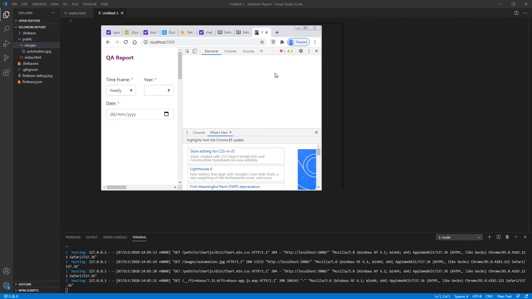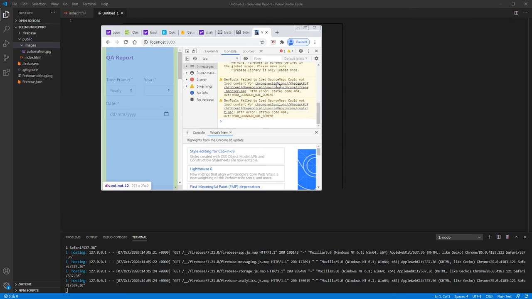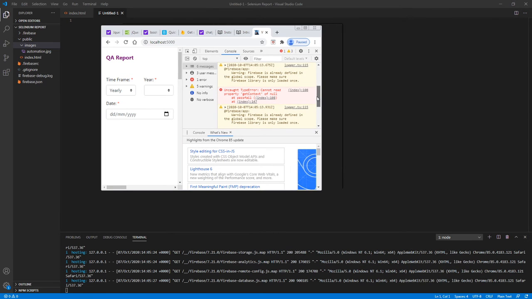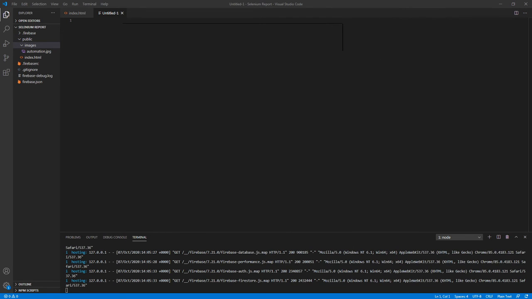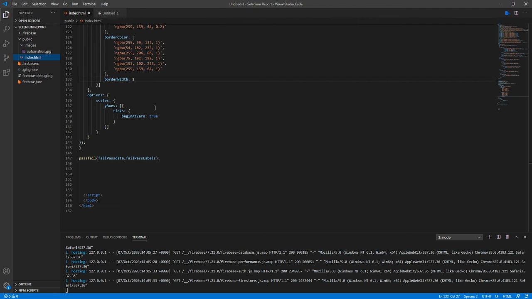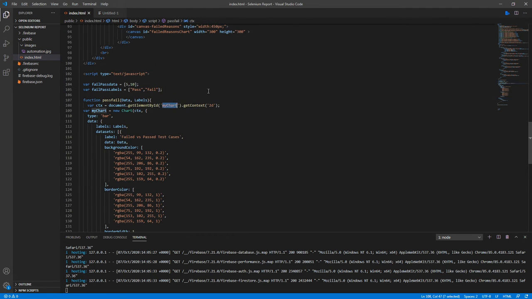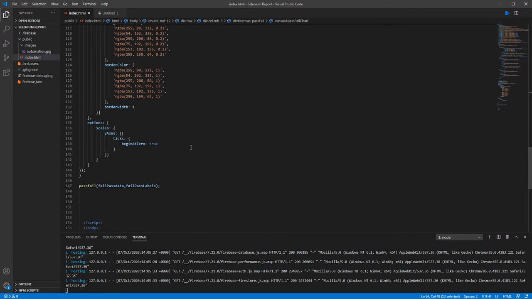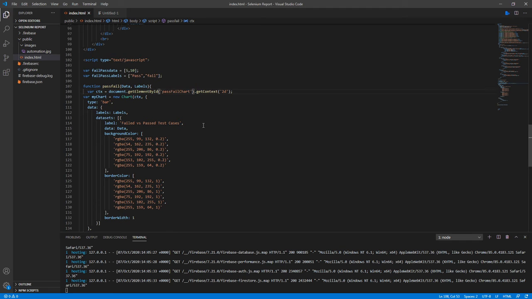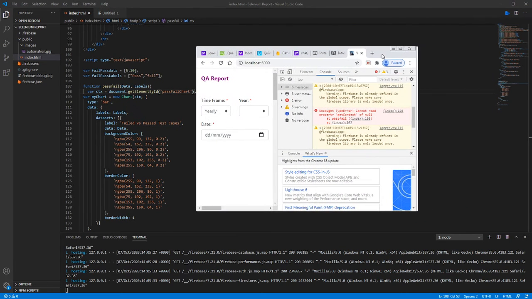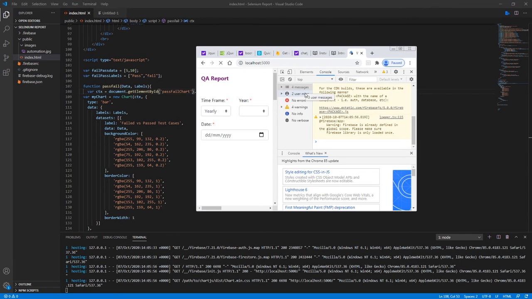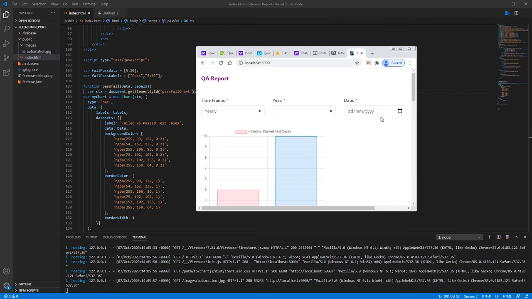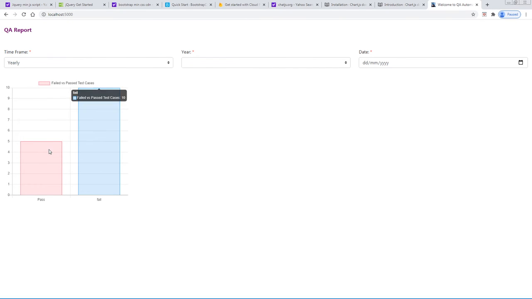We might have a problem. Yeah, we have a problem here. An error. Property get context of null. So we didn't pass our chart ID here. We need this one here. Okay, so now let's just refresh, close this. Okay, good.